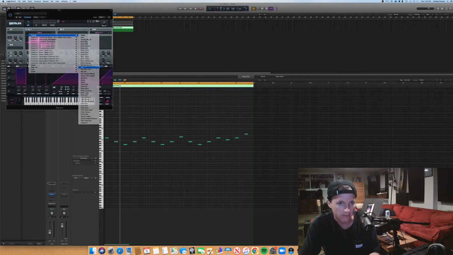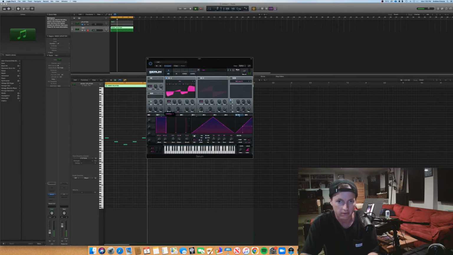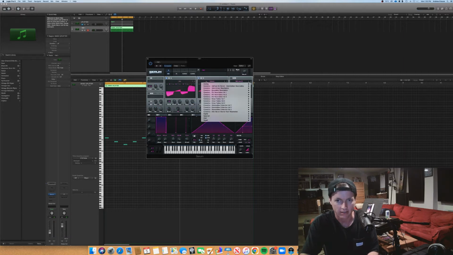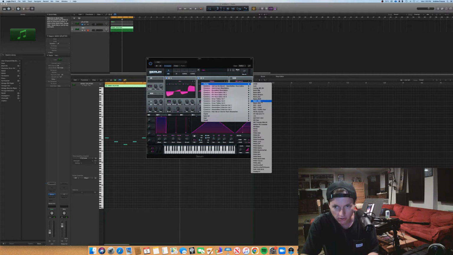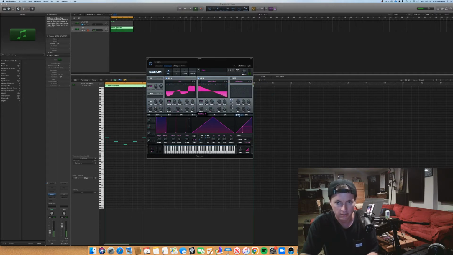So let's use an analog. How about JNP? Very 8-bit sound to it. Let's grab basic shapes. Cool, let's use LFO1 to really shape the decay or the release. So I'll turn that to envelope mode.